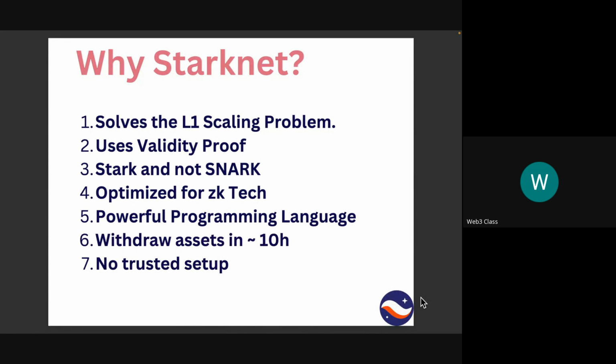Starknet is also optimized for ZK tech. Just like I tried explaining here, Starknet in this context uses ZK tech for the reduction of file size, and the reduction of file size automatically means faster transaction time, faster verification time, and cheaper gas consumption.